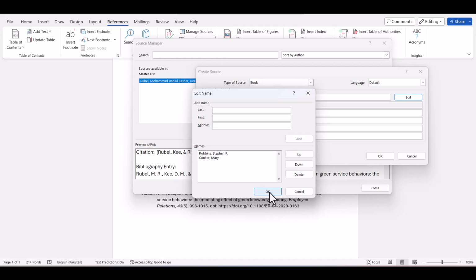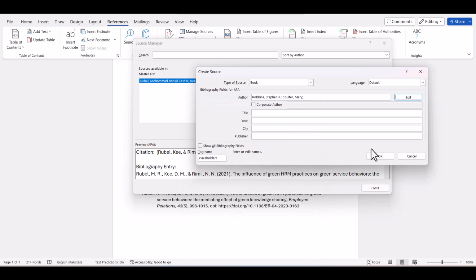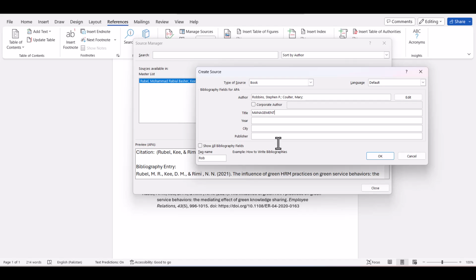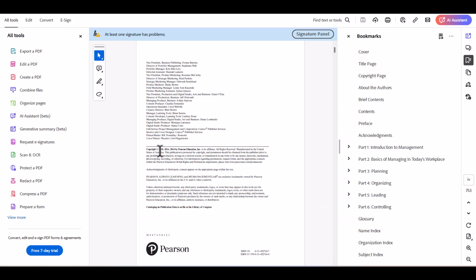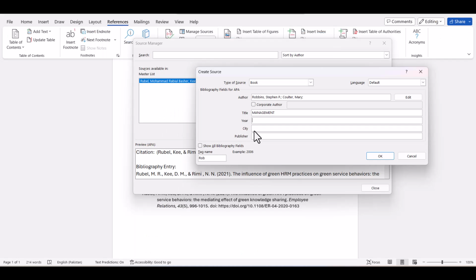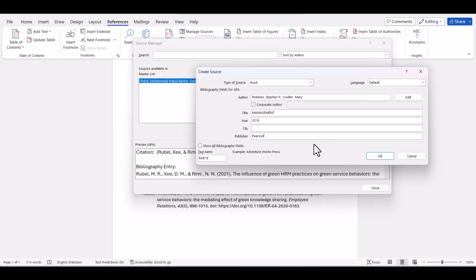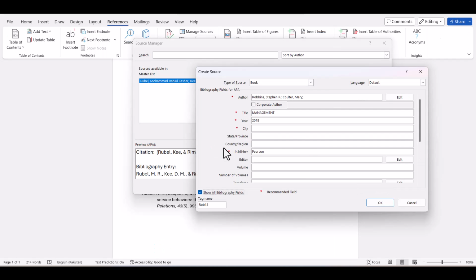Just click OK, and then we need the title. Title is management. Year of publication, it is 2018. Just write 2018. Then we need the publisher name. Publisher name is Pearson. The last thing we need to add is the edition number.